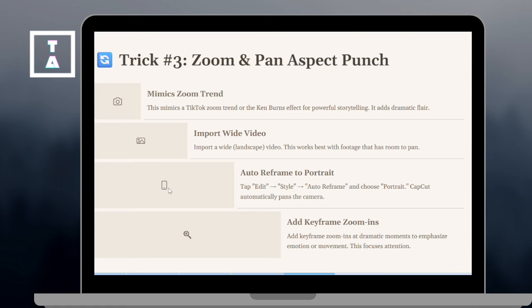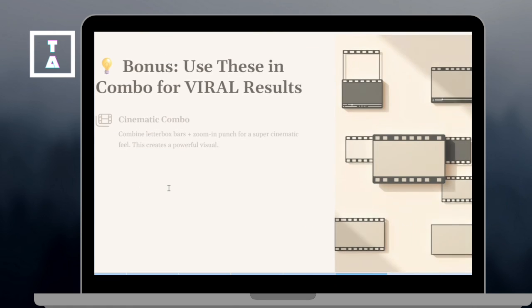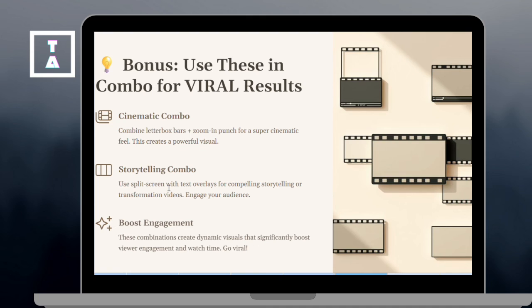And the bonus tip, you can use these in combos for viral results. You can combine letterbox bars and zoom-in punch for a super cinematic feel. Use split screen with overlays for storytelling or transformation.